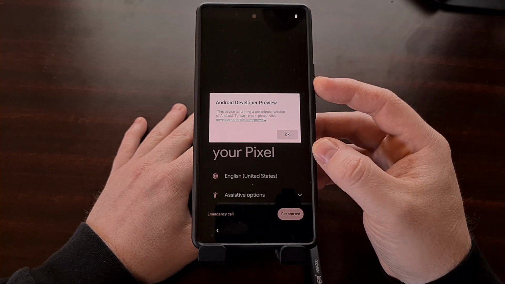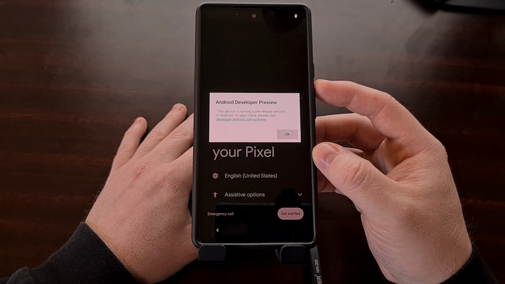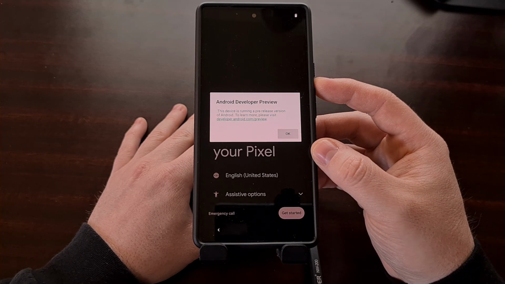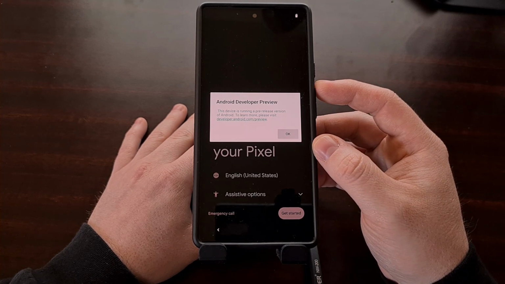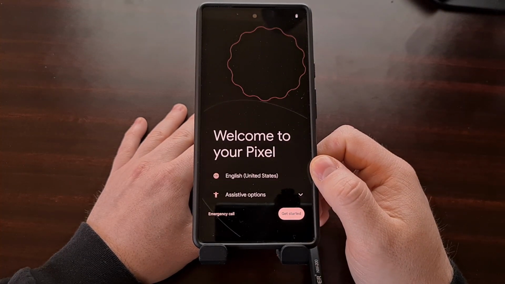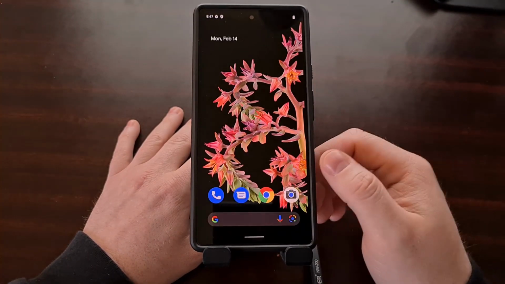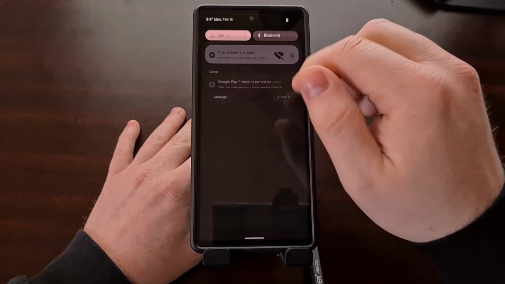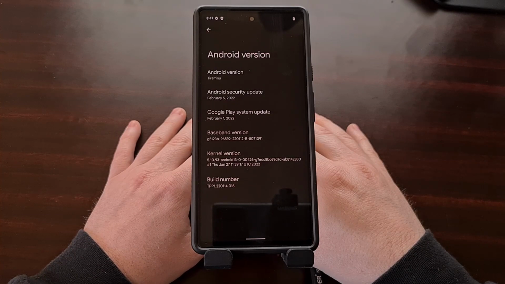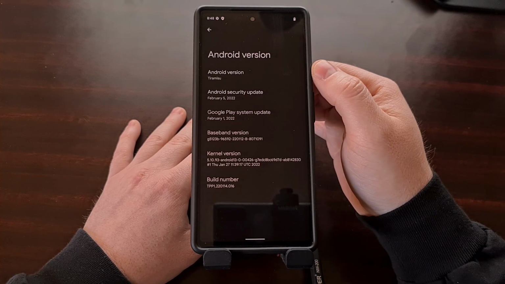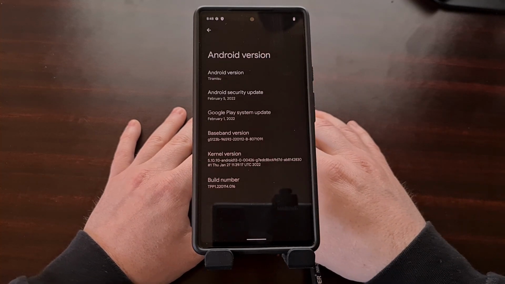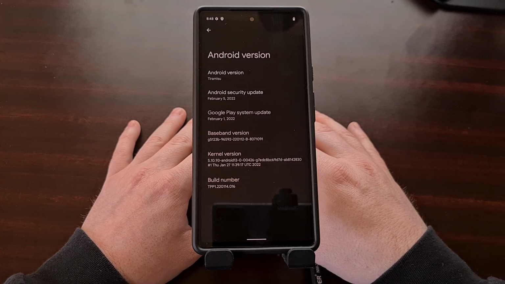And right when we boot into here, even before we get to the Android activation screen, we are reminded that we are on an Android developer preview. This is not even an Android beta. This is a developer preview. And we can just tap OK to bypass. And here we are booted into the Android 13 developer preview. And even though we are not told that we are on Android 13, you can see in our Android version page, we are on Android Tiramisu, which is the code name for this version of Android.